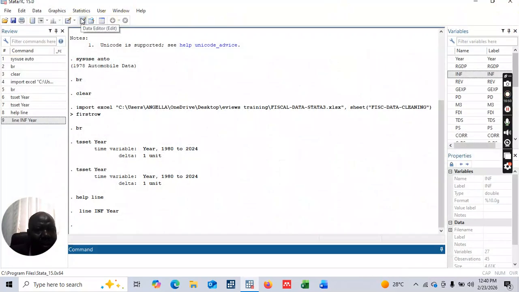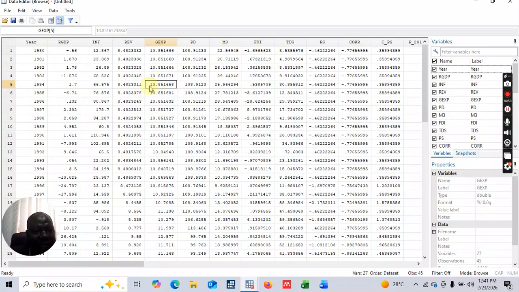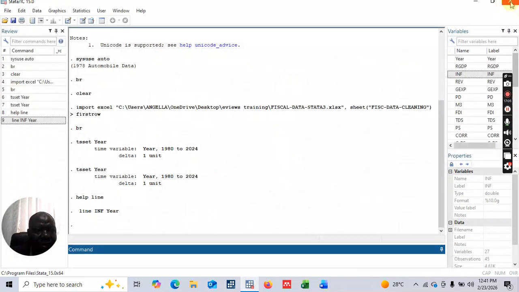Again, this is data edit browser. It gives you the same function, but the only thing here, you cannot do any editing. You can't do anything. You cannot delete anything here. It gives you the same function. So basically, those are the things that you're supposed to know in terms of interaction with the data window.